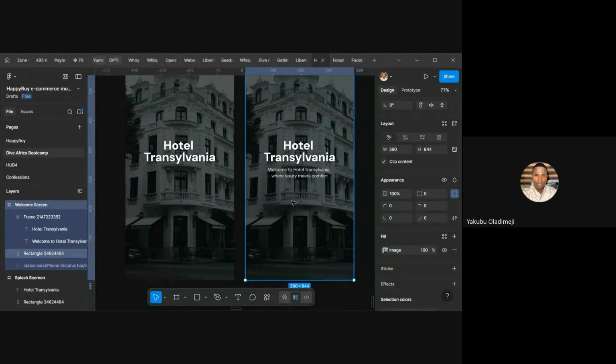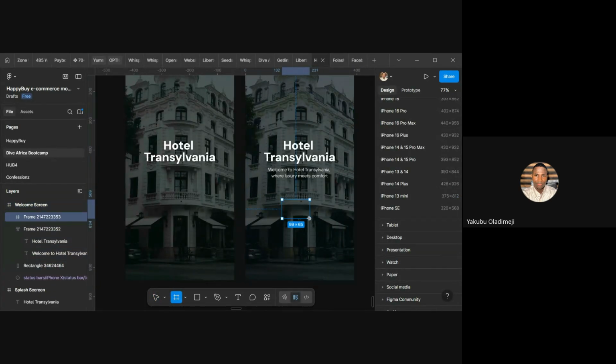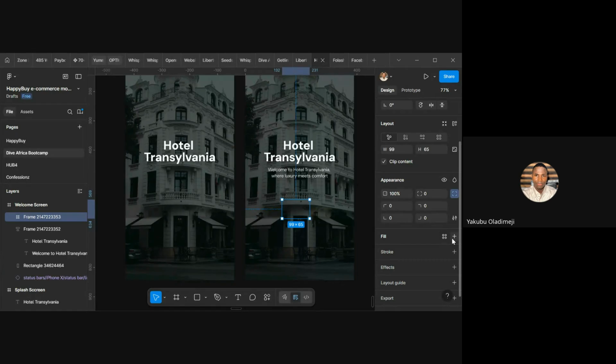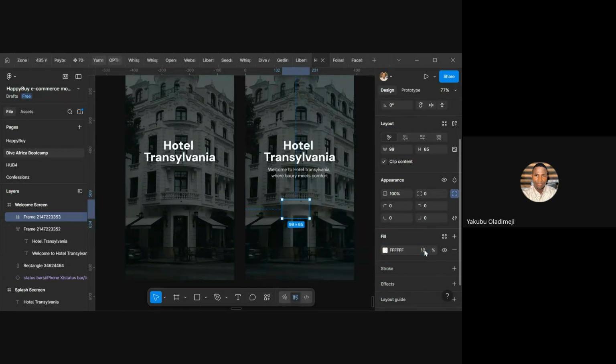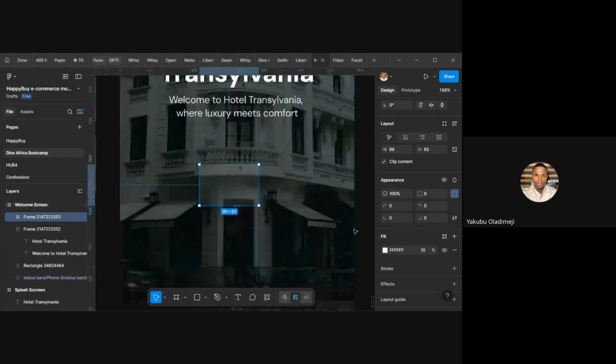Then let's have an application. Create a frame. Set it to 10. That's what we call glassmorphism. Our shape to be 10. Okay.